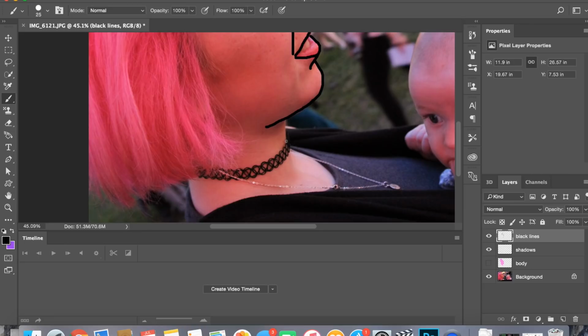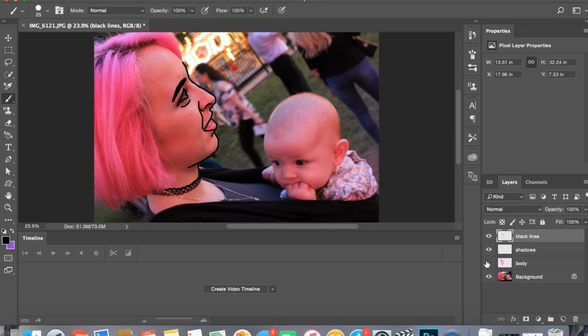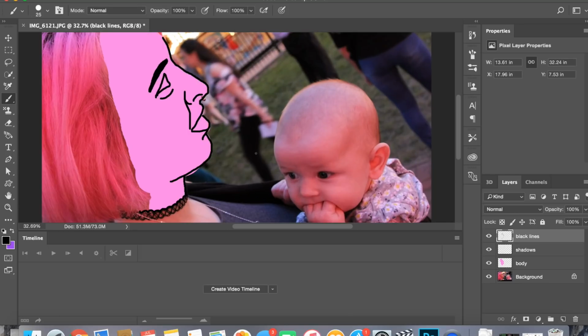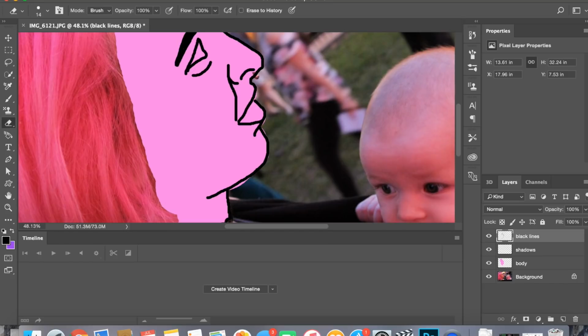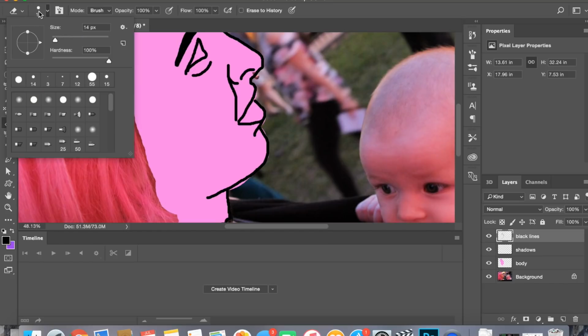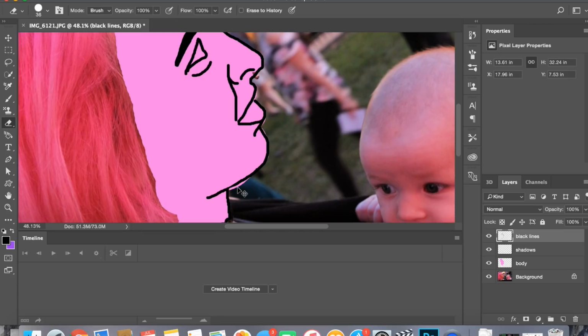Bring it down, go along the neck, along the choker. Command 0, zoom back out, unhide the body, see what we're working with. Alright, so you see there's some pink hanging out. We're going to bring up the eraser, up the size of this, and bring it back to the body layer, and just get rid of any pink that's hanging out of that outline.